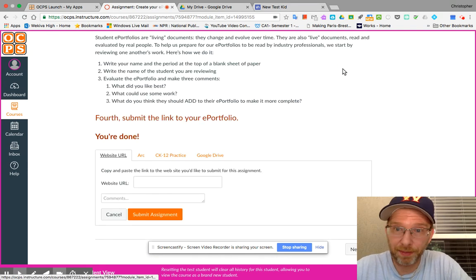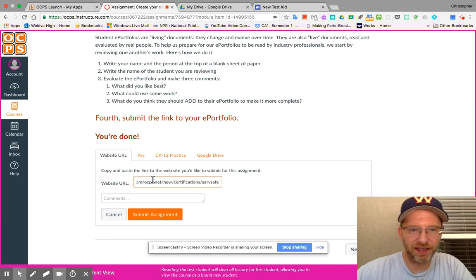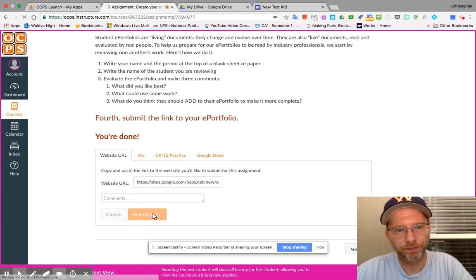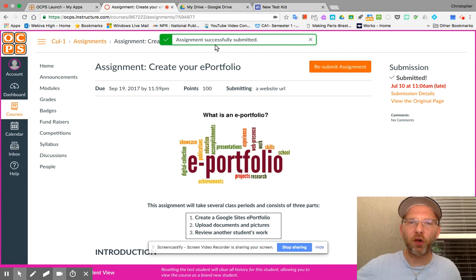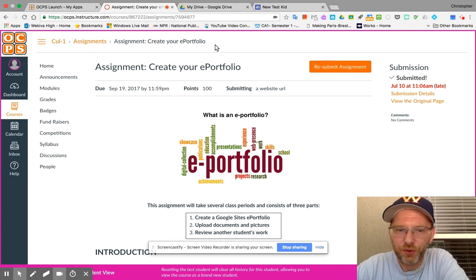Click on submit assignment. And all it wants is the URL. So I can click Command V because I just copied that. Click submit assignment. It's going to tell me up here in the little green box, pay attention, little green box check mark, assignment successfully submitted. Students asked me all last year, did I turn it in? Did I turn it in?